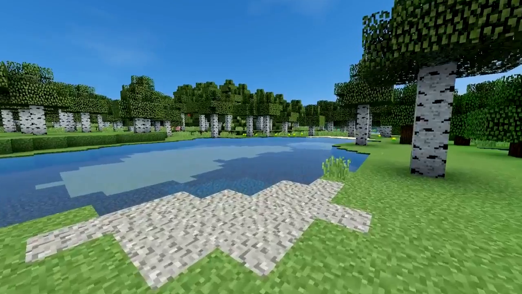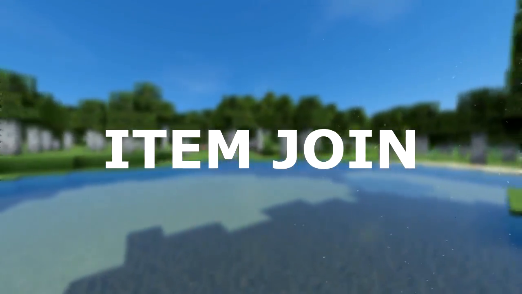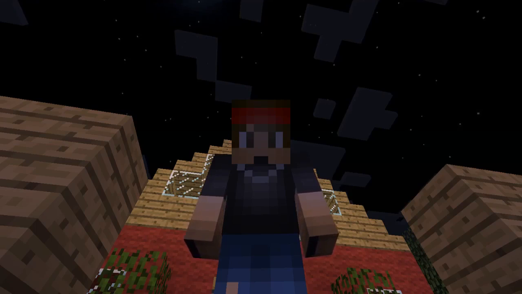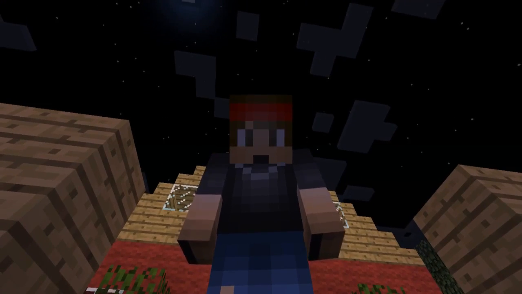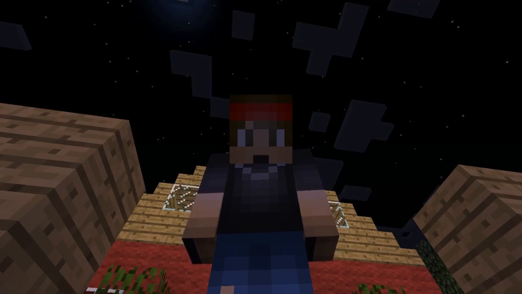Today we're going to be doing a tutorial on the plugin called ItemJoin. This is the ultimate plugin for every server owner. It allows you to set which items your players get when they join your server. So instead of having a kit, you can use this to specifically set what kind of items your players get.